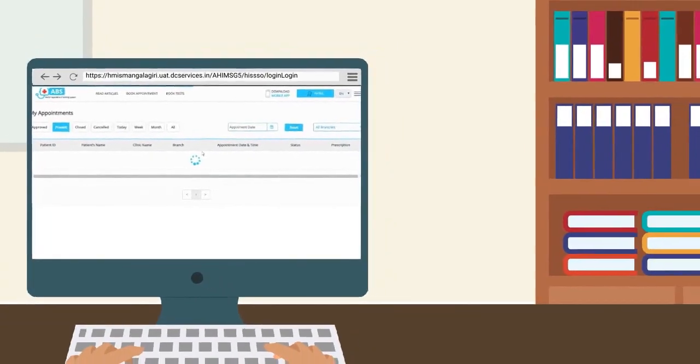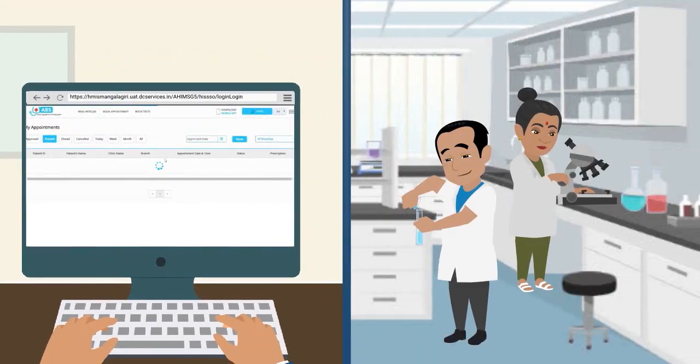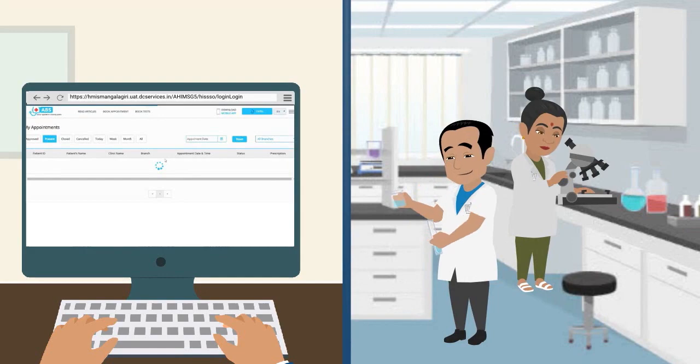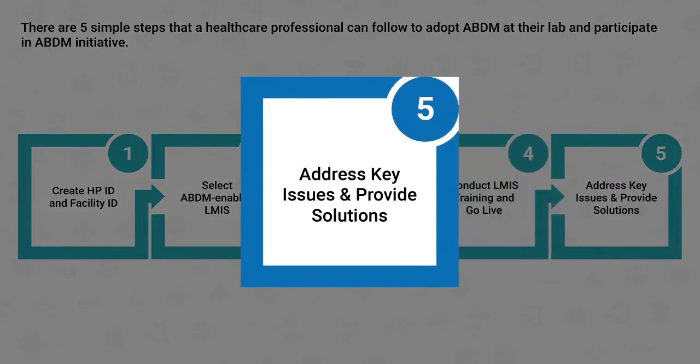Finally, once the ABDM-enabled LMIS application goes live, the lab is ready to use the LMIS and join the ABDM ecosystem. Address key issue and provide solutions. It is important that labs and LMIS software partner must look into all issues in LMIS implementation and come up with the interventions to mitigate them.